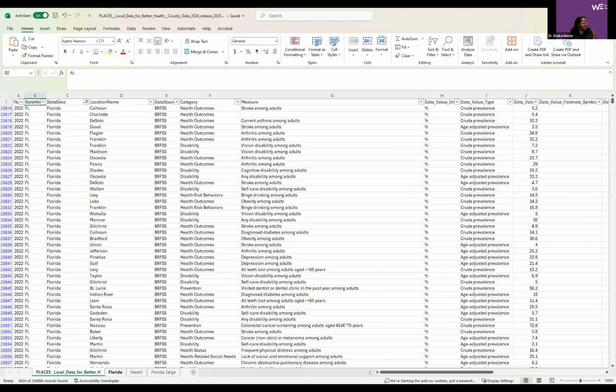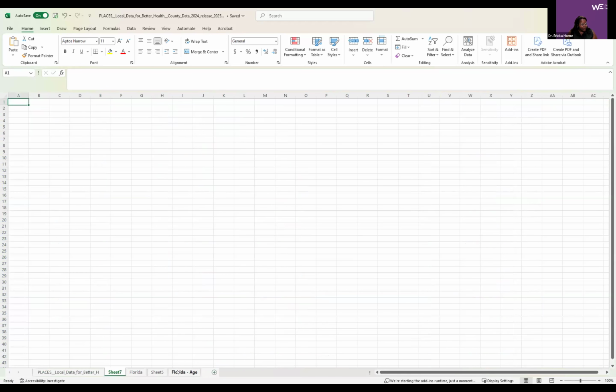Then I'm going to name another sheet. You see this plus sign, or you might have one that just says Sheet 1, 2, 3, 4, 5. You're going to create a new sheet, right-click it, and rename it. I'm going to name mine Florida. You're going to name yours your respective state. This should be empty when you first start.